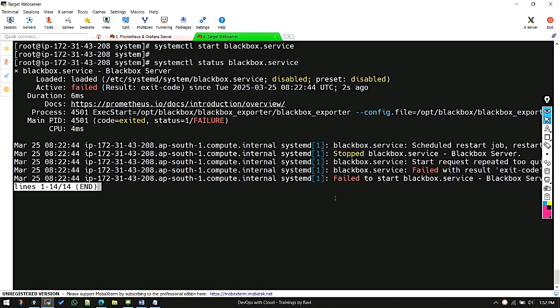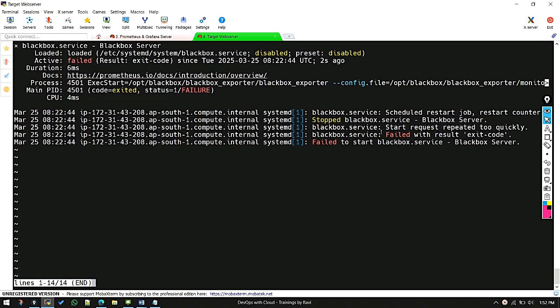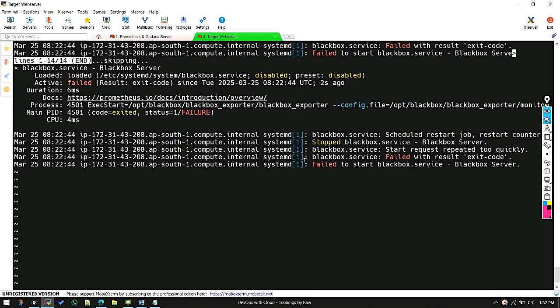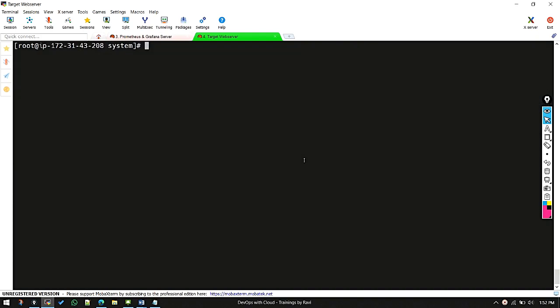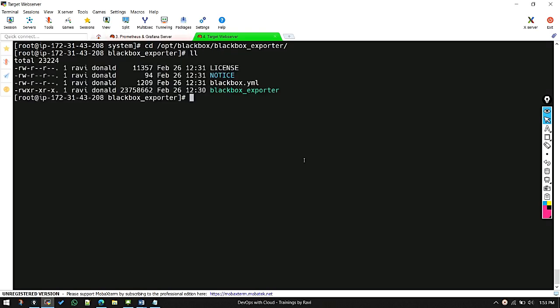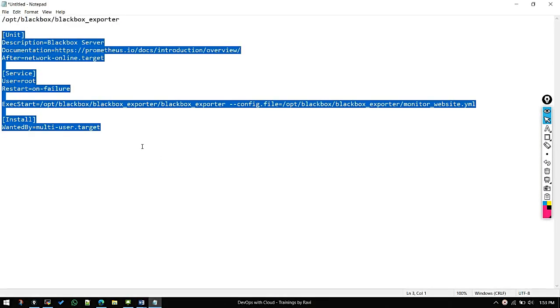But we can see here there is some problem. I think there is some configuration mismatch due to which the service is failing. So let's do one thing. Let's verify the configuration once again. Let's go to the /opt directory. Let's take the path correctly. Let's keep it in this file once again.